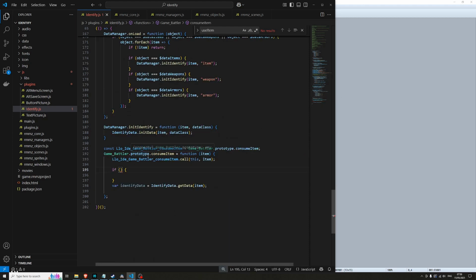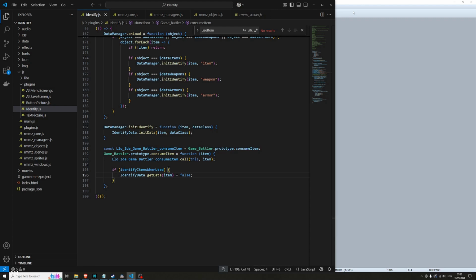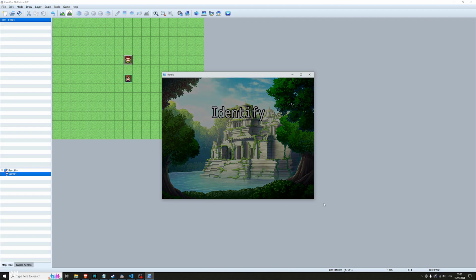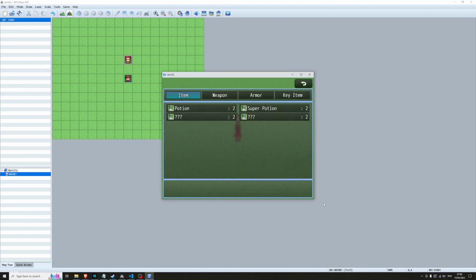So if identify items when used, we will want to get the item's identify data and then just set that to false, saying, so this holds whether something requires identification. If we say false, it doesn't require it, then that might be it. Yeah, let's just test it, see how far we get. So click twice and let's see.